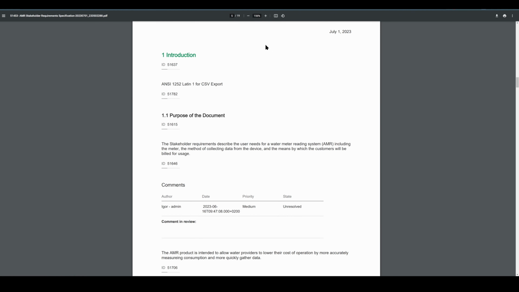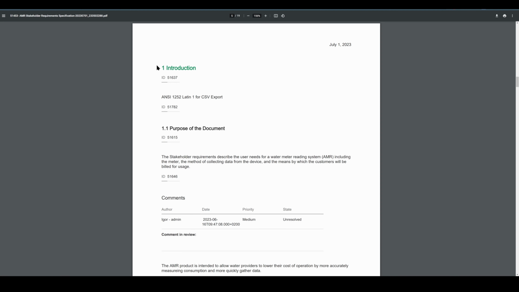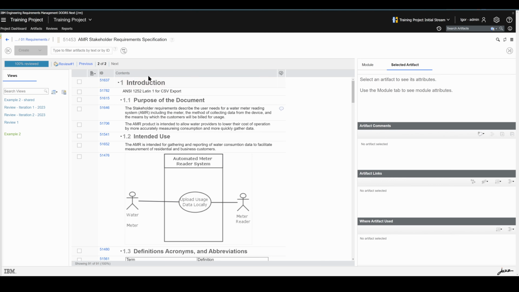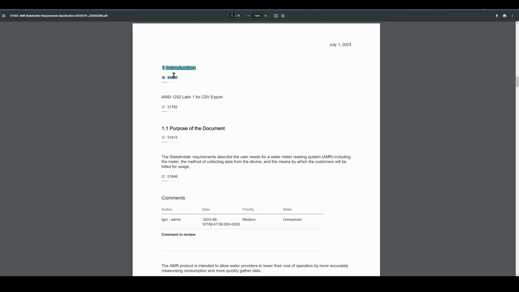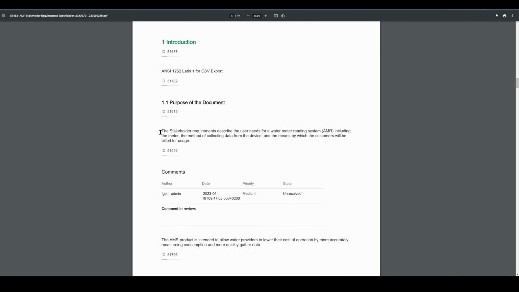Okay, so I navigated down and you see we have an introduction. This is an artifact because we see this is an artifact ID. So this is not an introduction from a template saying the document is about this, this and that. No, this is actually an artifact from the module. All right, and then this is what we are looking for.